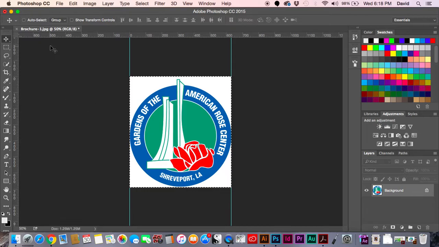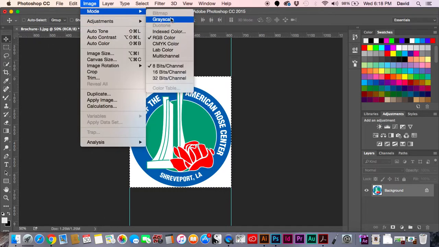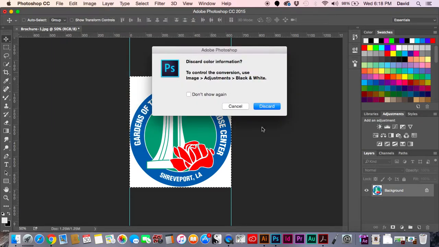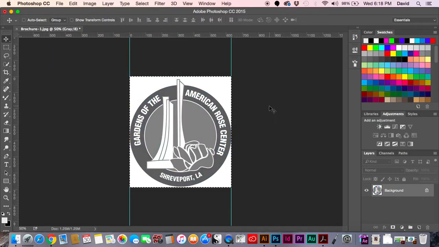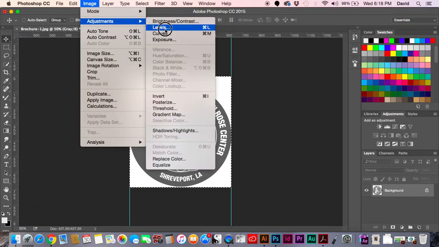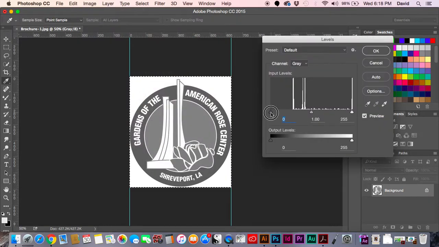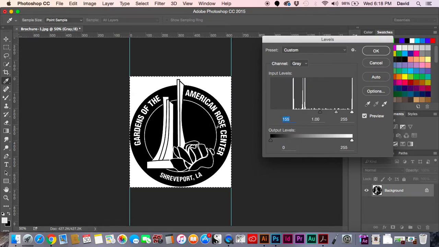I'm not going to vectorize this, but this is what I'm going to do. I'm going to go to Image, Mode, Grayscale. That's fine. I'm going to discard all that, and go to Adjustments, Levels. And we're just going to pull our black in. As you can tell, we pretty much have a nice clean shape there. That's where we want to be. Hit OK.